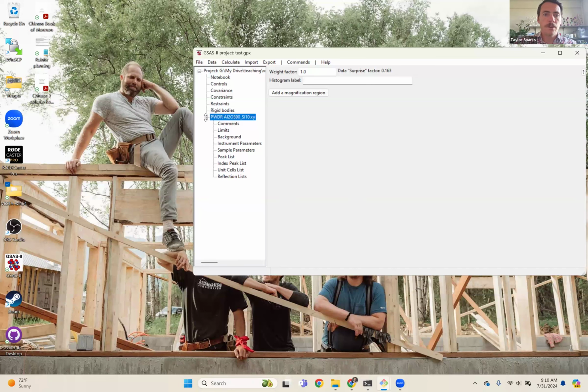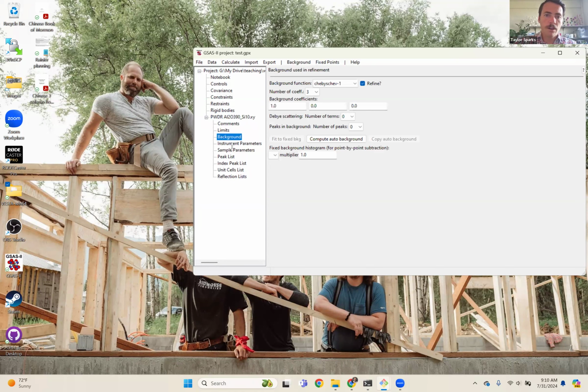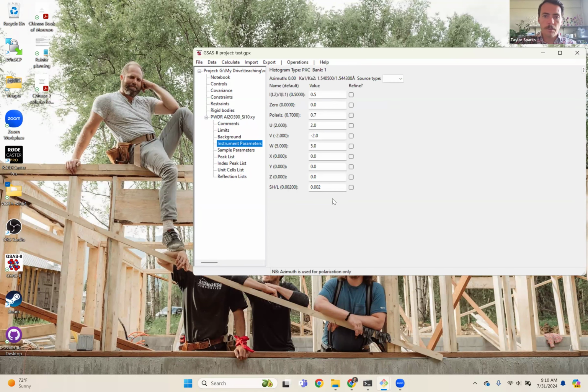So once we add this powder file, that allows us to do all of these things. We're able to look at the background and the instrument parameters, right? Again, had we already run a standard, we would now replace the zero value from the default zero setting with an actual value, which we got from our refinement.